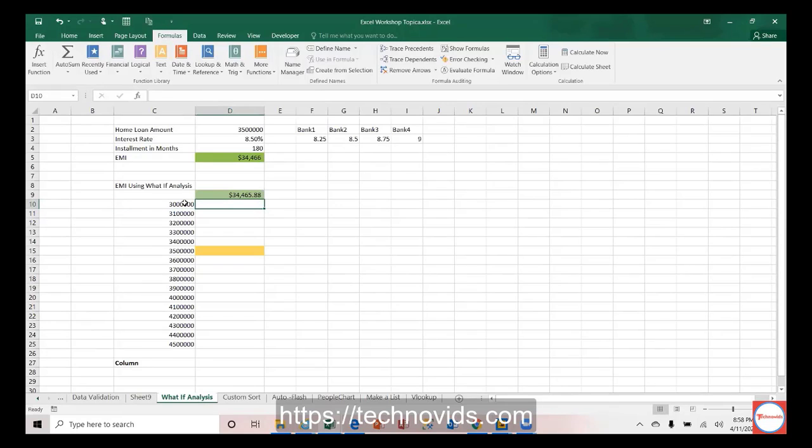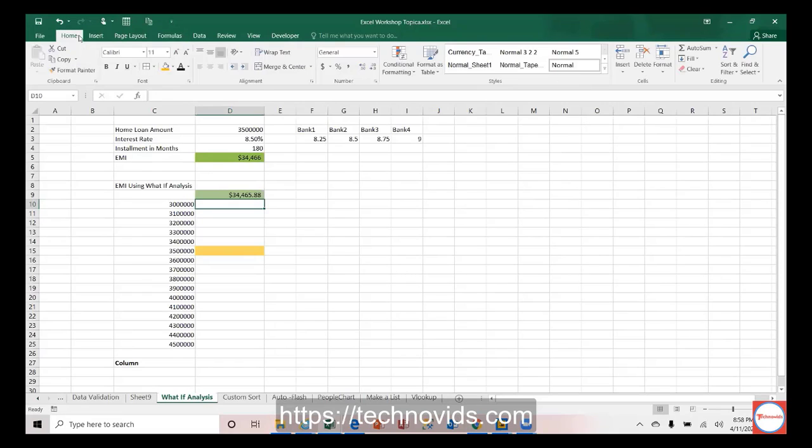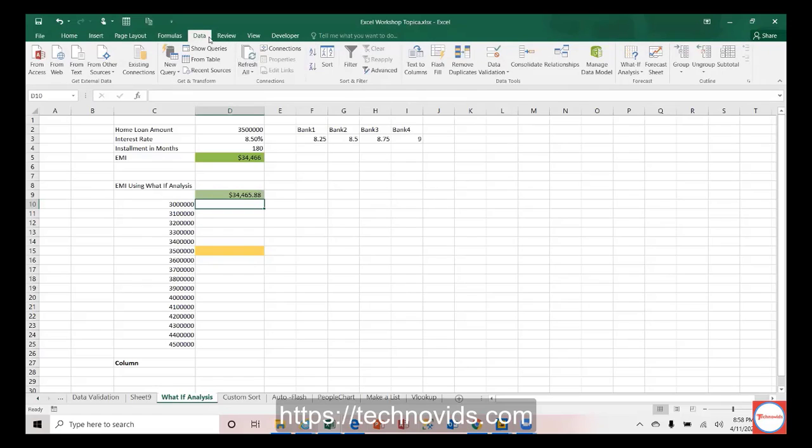Excel has a beautiful feature, as I said, called What-If Analysis, which is available under the Data tab. So what if my loan is 30 lakh? What is going to be my EMI? That's what What-If Analysis is about. What if my loan amount is 40 lakh? What I calculated is for 35 lakhs. What if that loan amount is 45 lakhs? What is going to be my EMI? That's what will happen with this What-If Analysis.